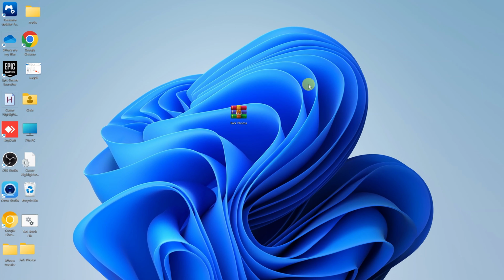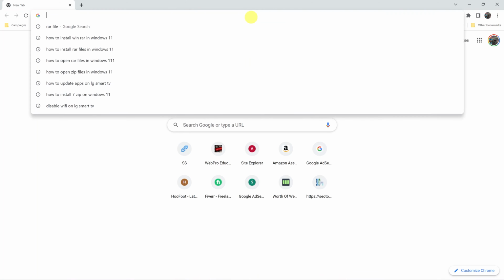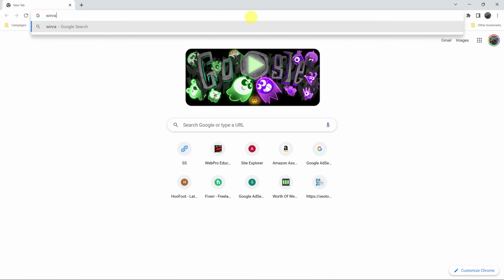And so obviously to extract RAR files, you first of all have to install WinRAR or WinZip or any other file extraction software that you like. Installing WinRAR is extremely simple. All you have to do is go to your favorite web browser and just do a quick Google search of WinRAR.